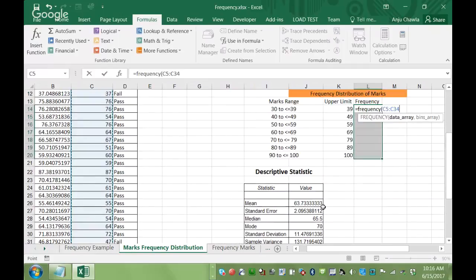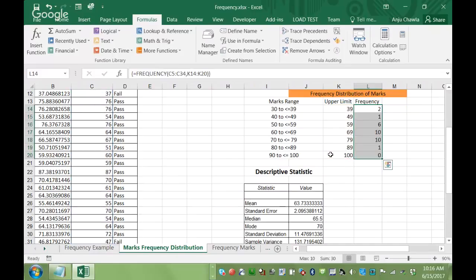That's my data array. And then comma. And what's your bin array? Don't pick up this one. This is your bins array. And put this, and don't do an enter. And remember, how did we do an enter? Shift, control, and enter. And there it is, completed. That's your frequency table. Of course, you're most welcome to check it, but hopefully it will be right.